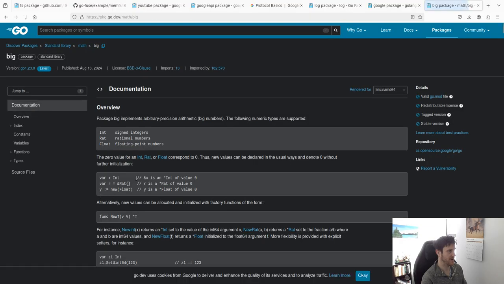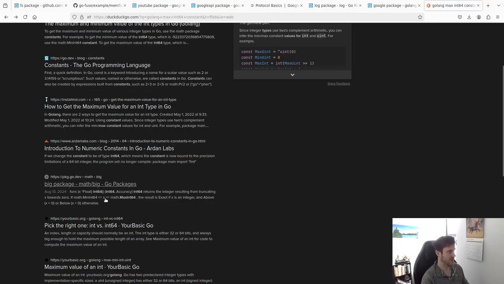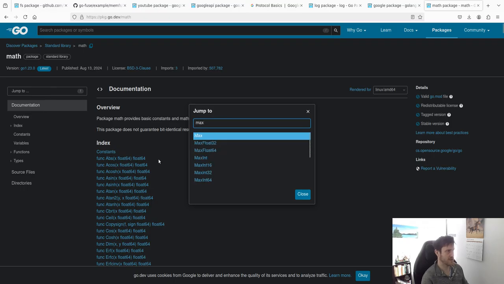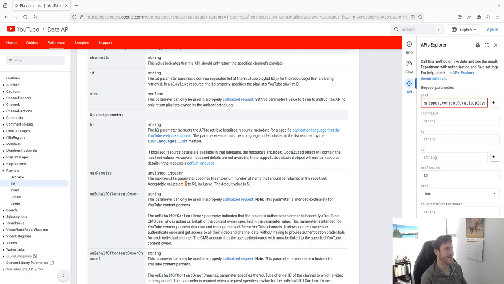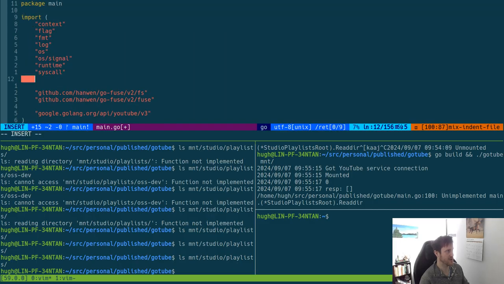We do have a math. Max is 64. Yeah, so this is what we want. And yeah, it does that. Cool. So if we do math dot max int64, do that, and we'll need to include math.